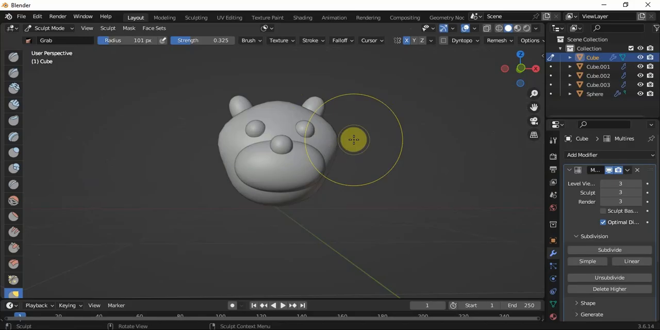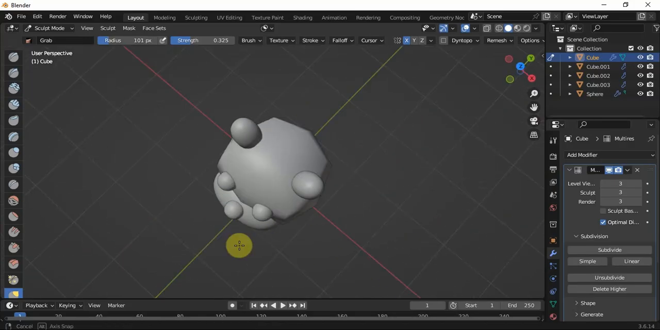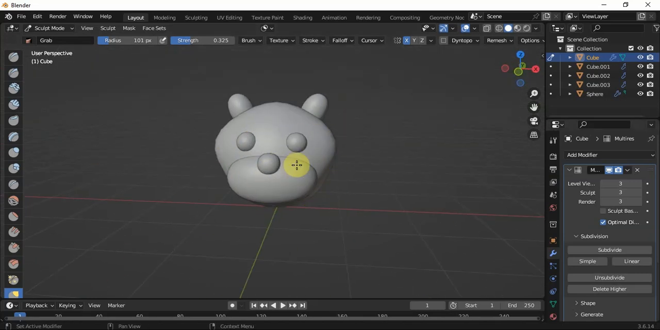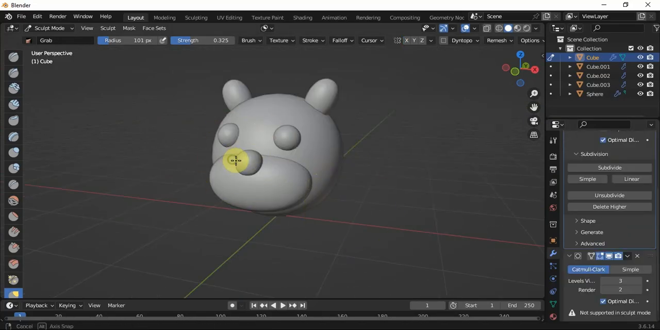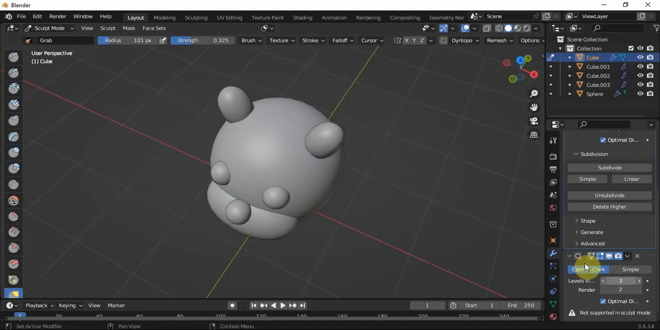Do you know why this is, as you can see, it's becoming like a square? It's because I did not apply the modifier the other time. Alright, I think I will need to apply the modifier. I don't think I applied the modifier the other time, so let me try to apply the modifier.